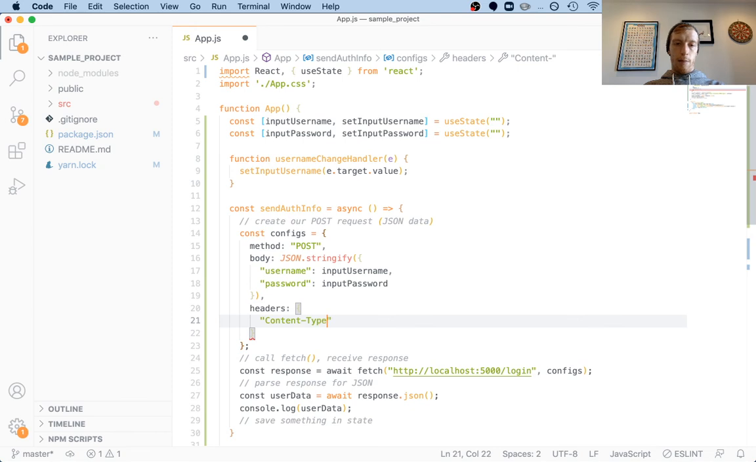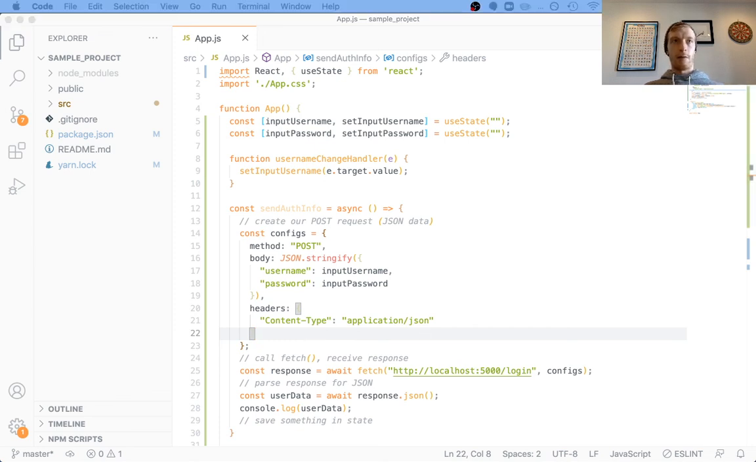content type, and this again must be cased perfectly, spelled correctly. Content type, and then we're going to set this to what we've seen before already, application/JSON. Again, just to let our server know, right, that there is JSON data coming in as opposed to some other type of data. It's not JSON, right? Because that's good to obviously know.